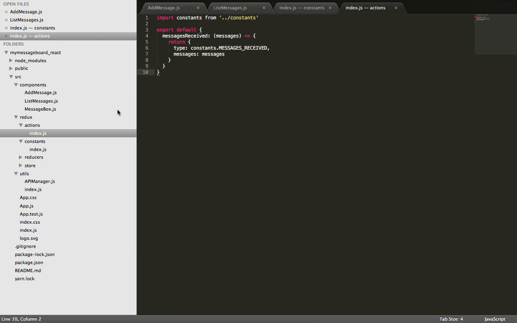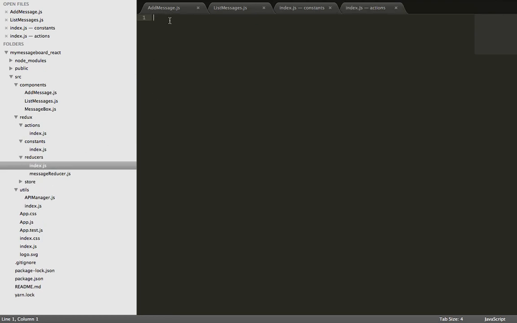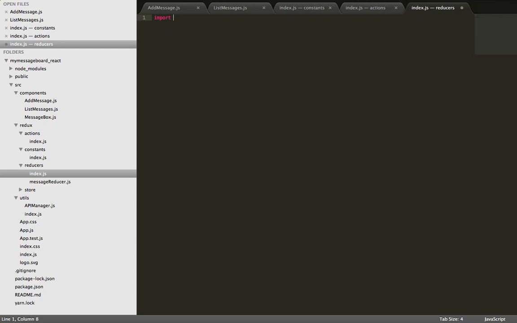Okay, so after actions, we will focus on reducers because we may have multiple reducers. So in here, we need first and foremost to import message reducer from message reducer and export message reducer.